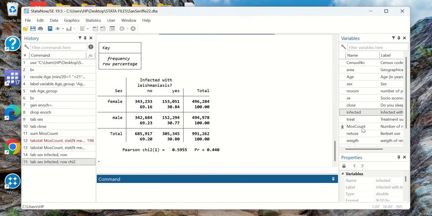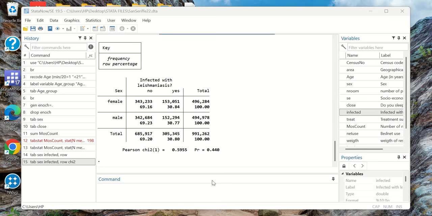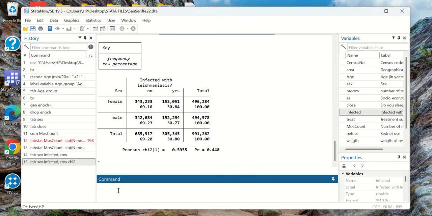So we want to know the crude association between mosquito count, whether if your mosquito counts in your area are high, it affects you being infected with the disease. Okay, so we can use the command. To do that, we need to check the normality of the data set that we want to run.